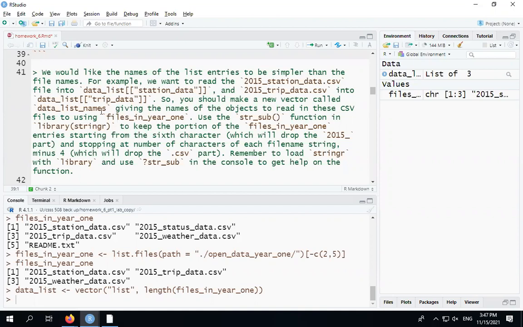Well, the green is doing something for my eyes. Giving the names of the objects to read in these CSV files using files in year 1. Use the str_sub function in the stringr library to keep the portion of the files in year 1 entries starting from the 6th character, which will drop the 2015 part, and stopping at the number of characters of each file name minus 4, which will drop the .csv part. Remember to load the stringr library and use ?str_sub in the console to get help on the function.